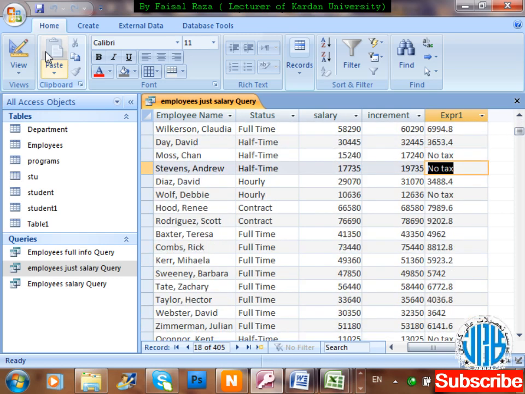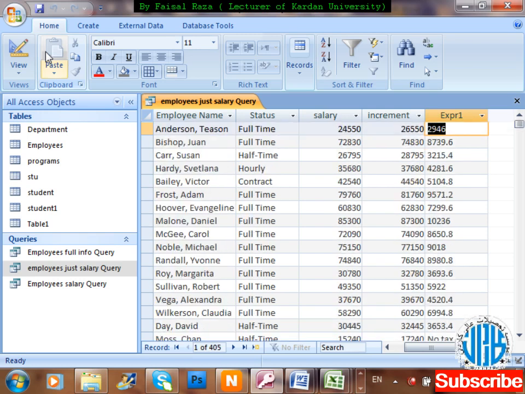5,000. Yes. Remember that the tax is on the salary plus the increment, that is, salary plus 2,000. Right now the column name was showing as Expression 1. This is known as Expression 1.